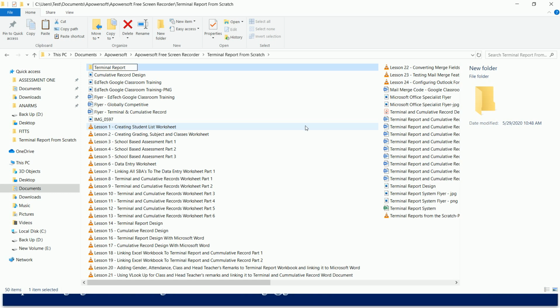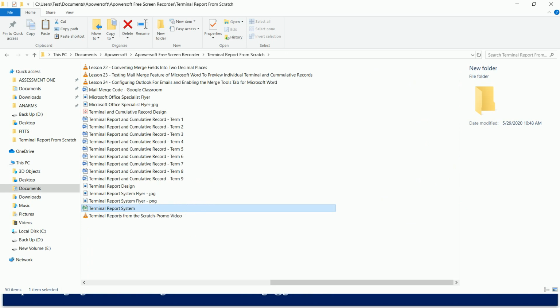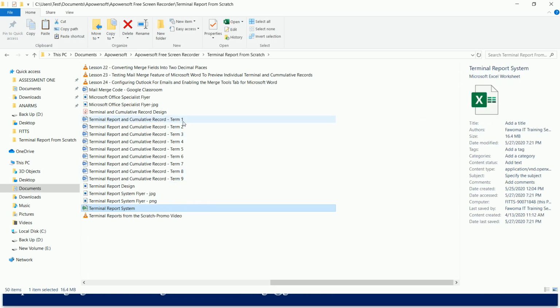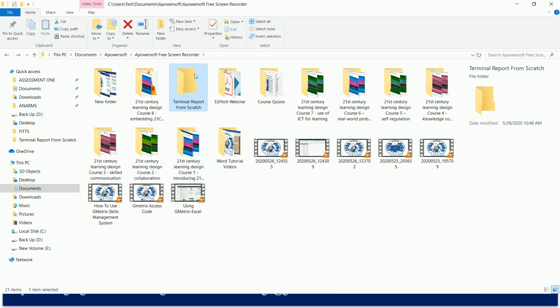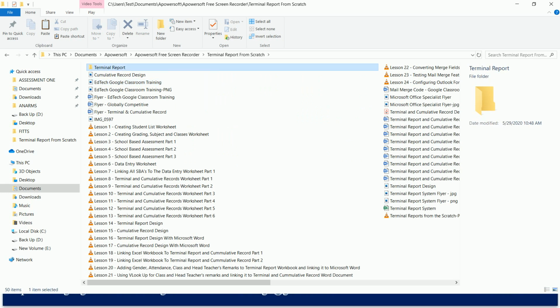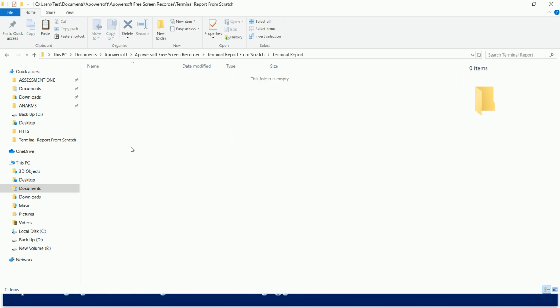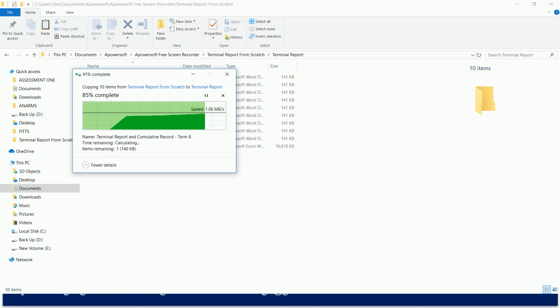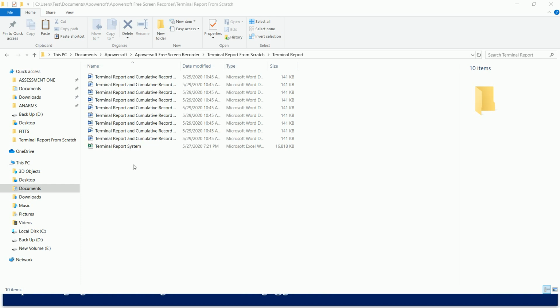So terminal report, yeah, so I'll pick this and pick all my Word documents. So I'm going to copy them, come to my terminal report, and I'll just paste them in here. Okay, perfect.